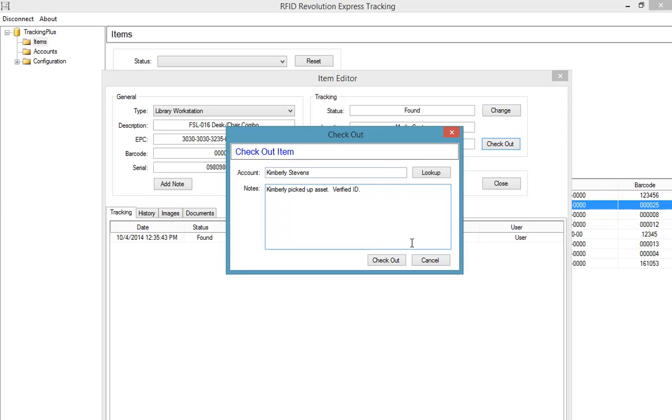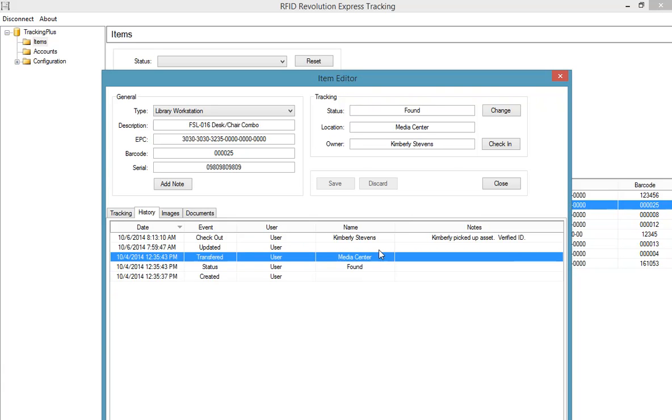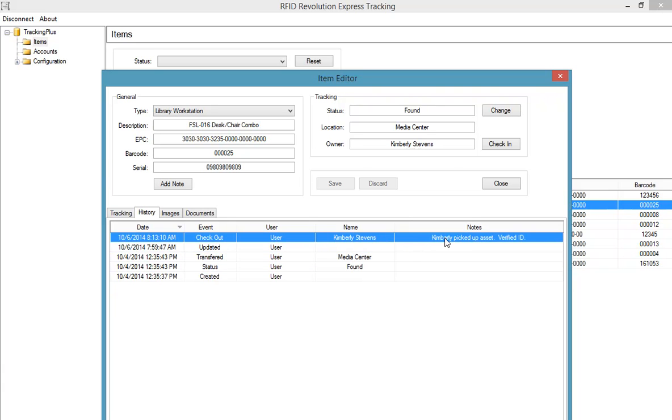And we can type a note that we did verify Kimberly's ID as she picked up the asset. Now that it's checked out, again, we can see in the History tab, we've got our complete audit trail history, as well as that this item was checked out to Kimberly along with our note. We get a date and time stamp.